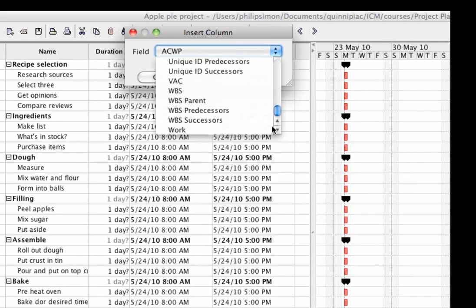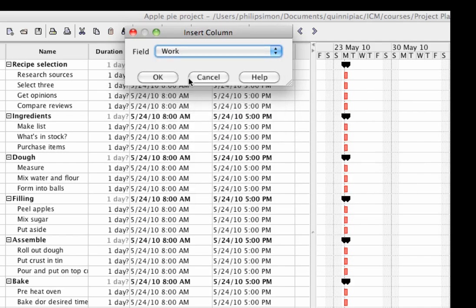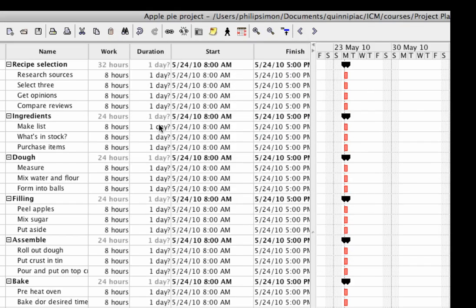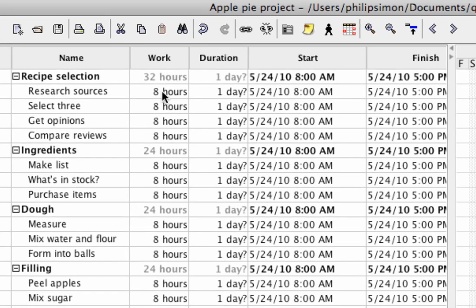I'm going to scroll down to the bottom and click Work. Say OK, and what that adds is a column that is computing the number of hours for each task. It defaults to assuming it's an 8-hour day, so for 1 day it's 8 hours, and it totals up the subtasks, so this milestone we see is going to take 32 hours.